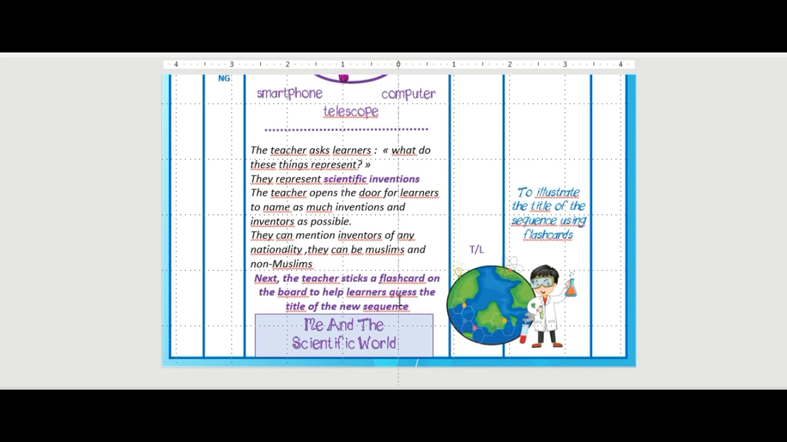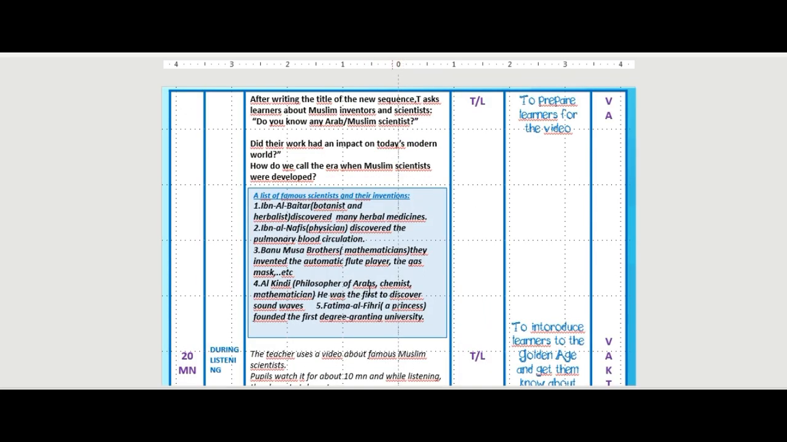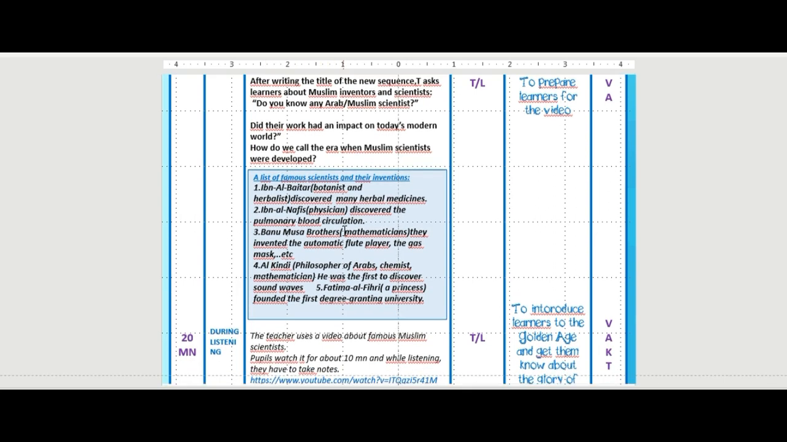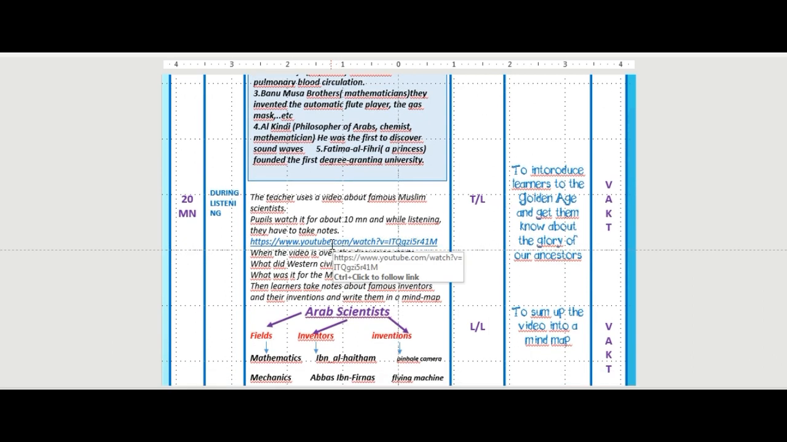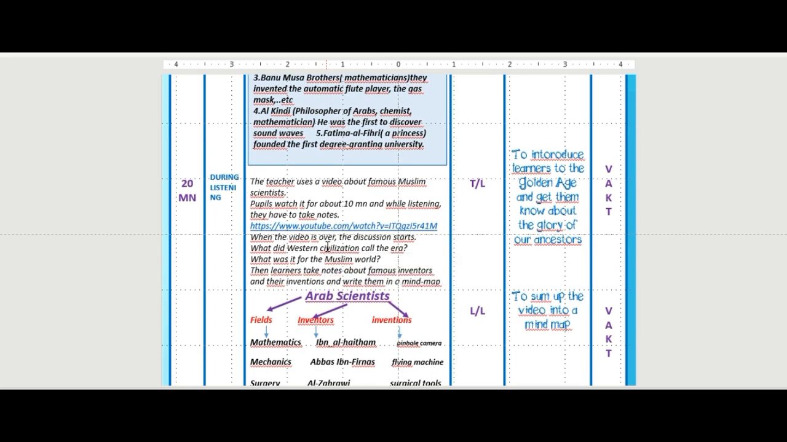Next, after writing the title on the board, time to listen to a video. Here I have mentioned just some examples in order to enrich learners' vocabulary. We've got a list of famous scientists and their inventions. Next, we watch this video. I think that most of the teachers have seen this video. It's very interesting and suitable for this sequence in particular.